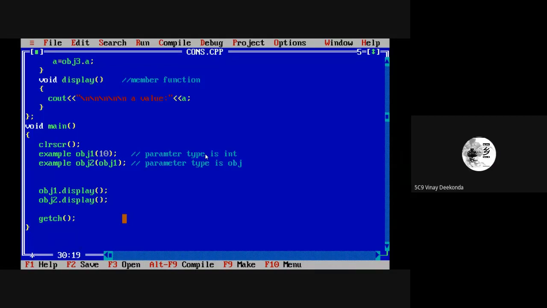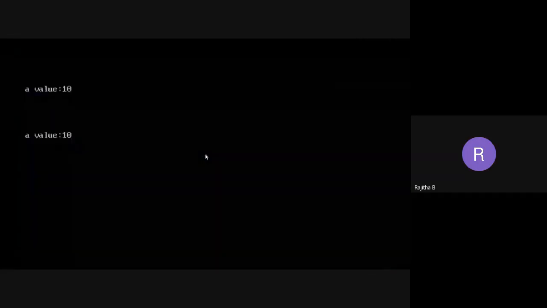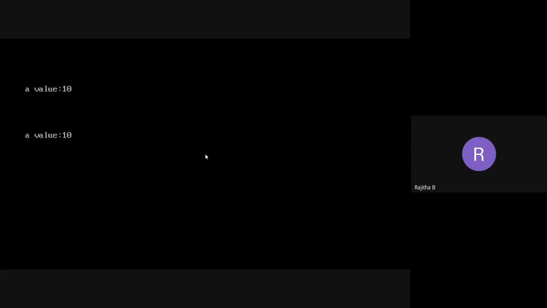Ma'am, time is up, ma'am. Yeah, that's why I'm telling that. So compile this program, run the program. The values are A is 10 and A is also 10. The first value belongs to obj1 and the second A value belongs to obj2. I will explain this later.